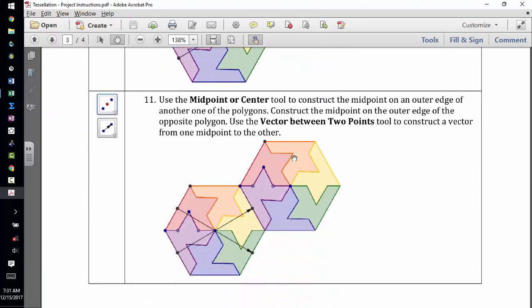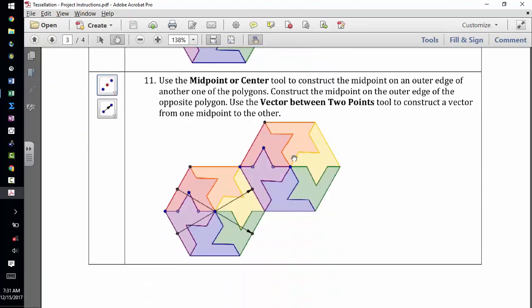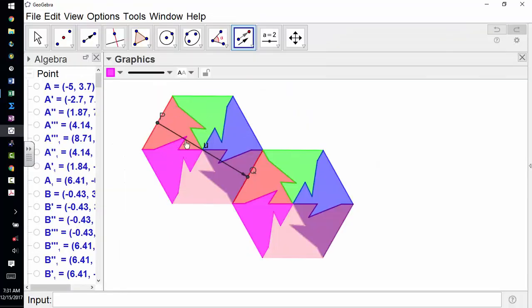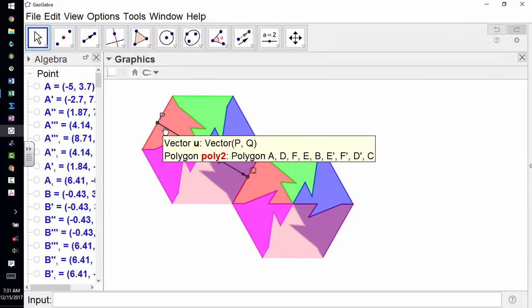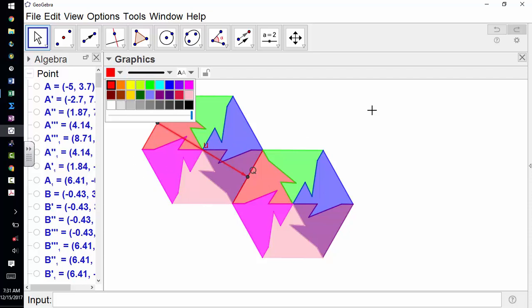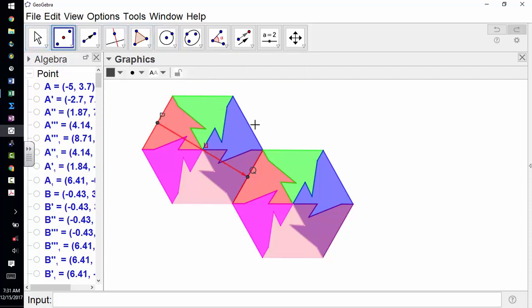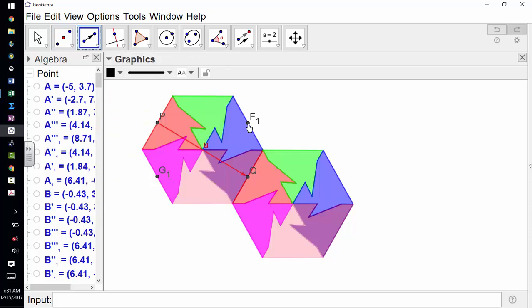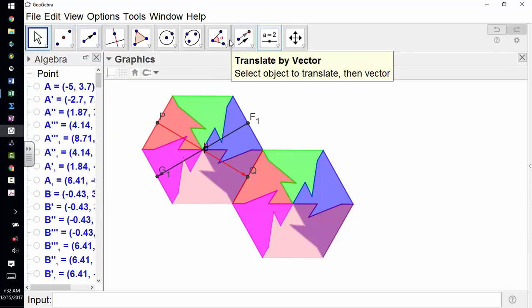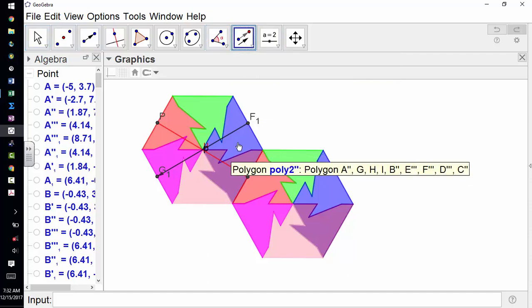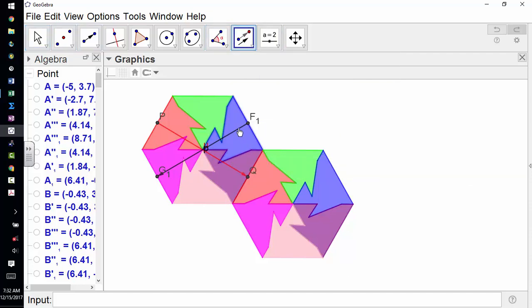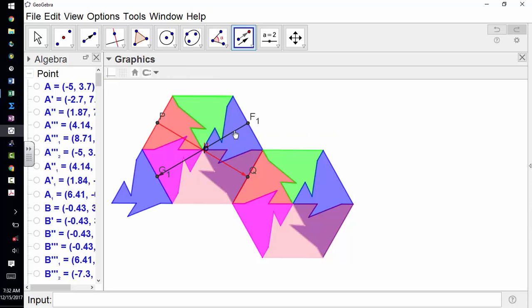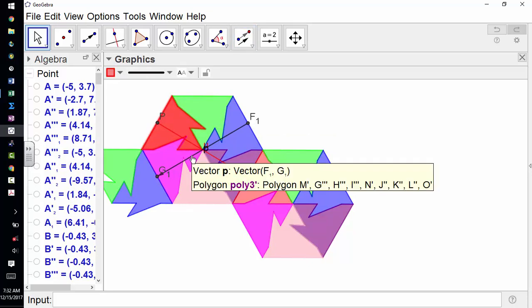And now they want us to kind of redo that step, except we're going to make a different vector now. So instead of going across this color red, instead of going across that red vector, we're going to use the midpoint tool and make another vector. So we'll create the midpoints on those 2 sides, use our vector tool. I'm going to bring it down to G. And then we're just going to kind of repeat that step. We're going to translate by a vector. So I'll make this blue about that vector, green about the vector. You're just going to do that until you get everything.